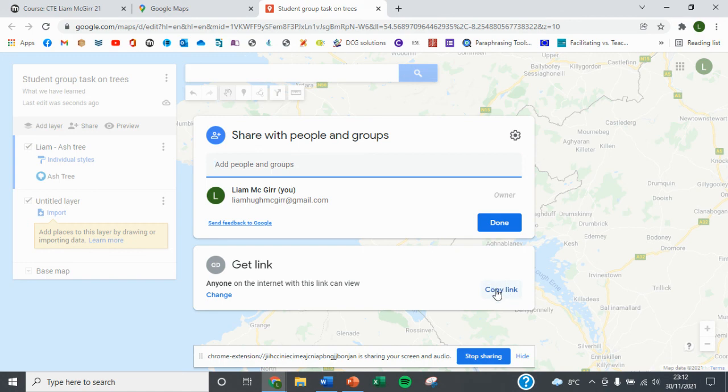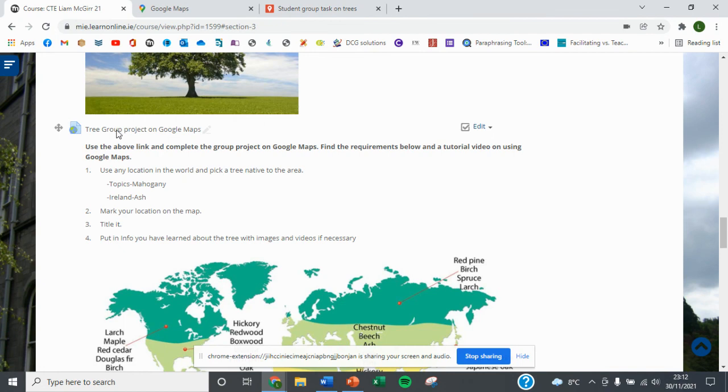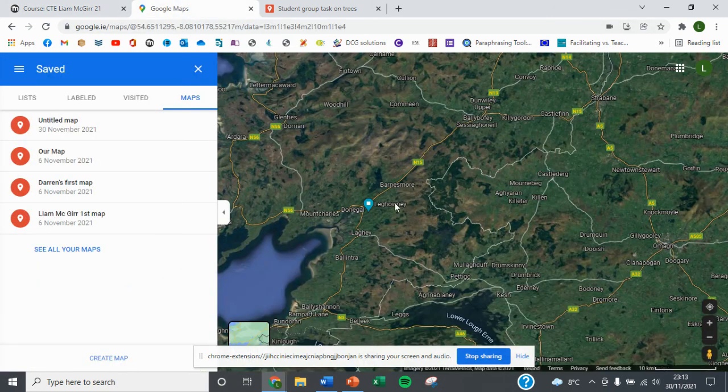So I have the link copied here, and when you click here, tree group project on Google Maps, that will link you into the Google Map, and you can add in your tree as you wish.